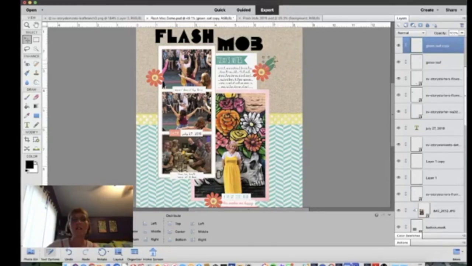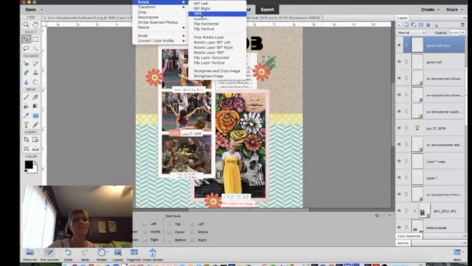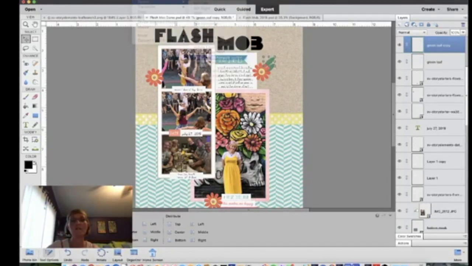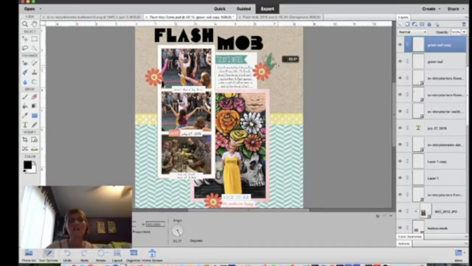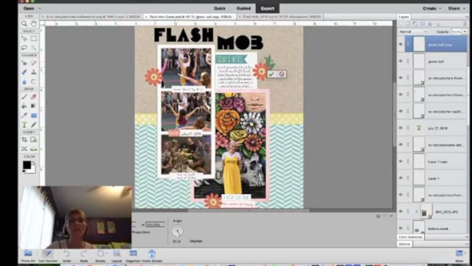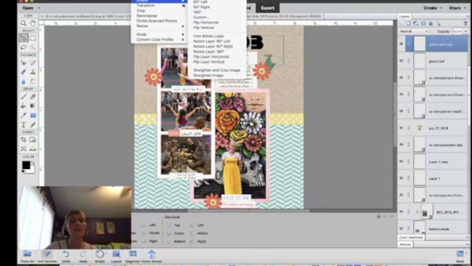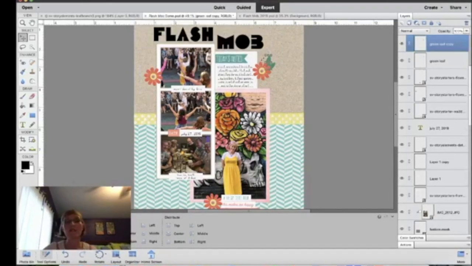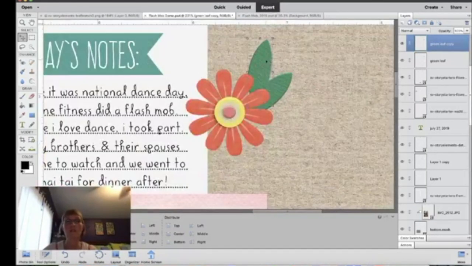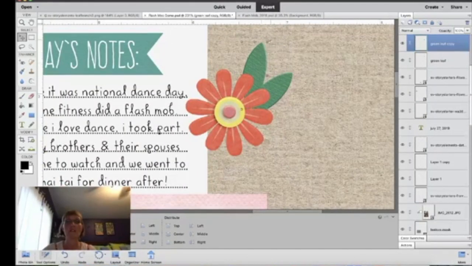And I'm going to do some messing around with it. I'm going to flip it around. So what I did for that was I went to Image, Rotate, and Flip Layer Horizontal. And then I still even did a little bit more moving. Now I'm going to zoom in because I don't want this to look funny.